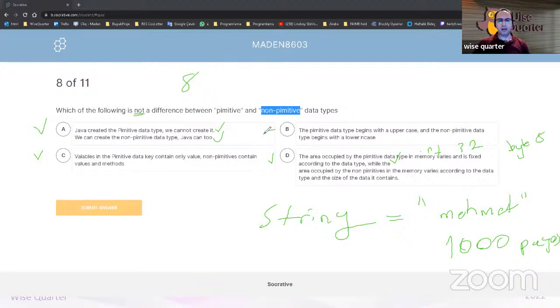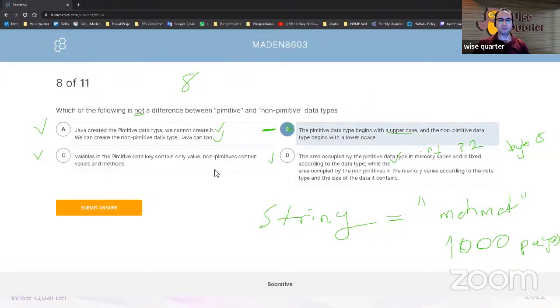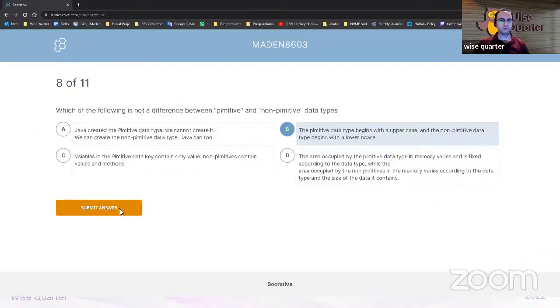We have only option B here. It shouldn't be correct. So let's try to understand from that angle. The primitive data type begins with uppercase. No. Primitive data type starts with lowercase, and non-primitive data type starts with uppercase. So without any doubt, this is the wrong one. It's not a difference between them. It is totally wrong.